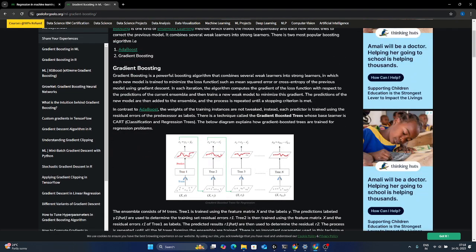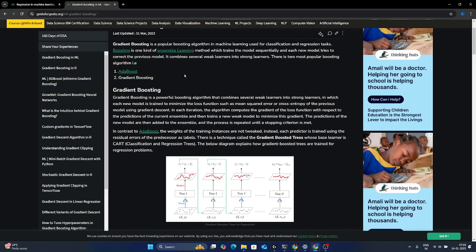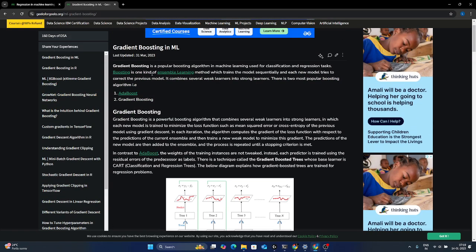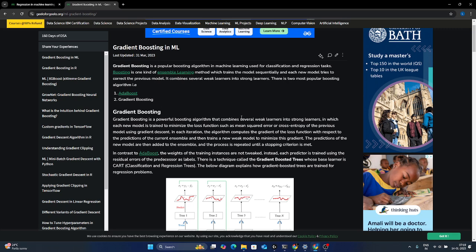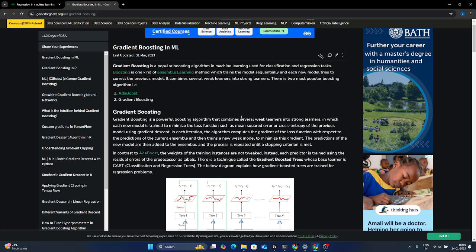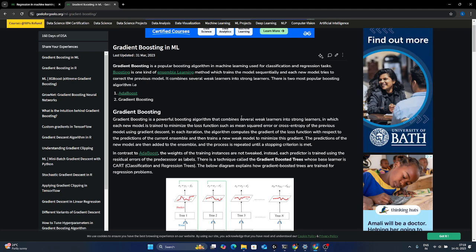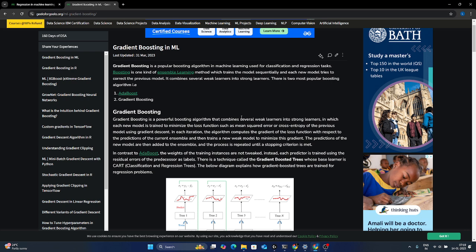AdaBoost is something different from gradient boosting. Gradient is a concept, but boosting is like ensemble learning. Ensemble learning is nothing but having multiple models, collecting the outputs of those models, and giving them as input to a big model. Then the output collected from that big model is considered the final output.